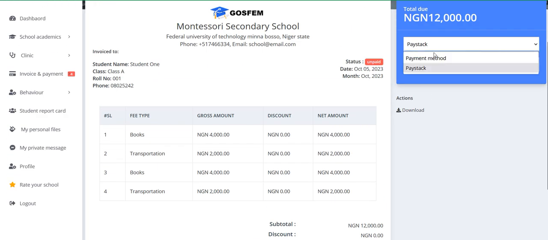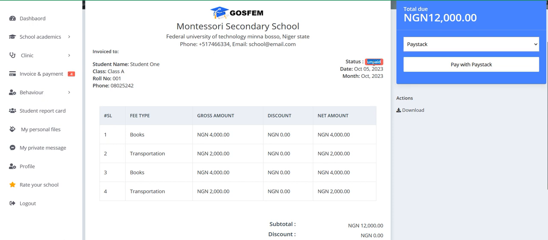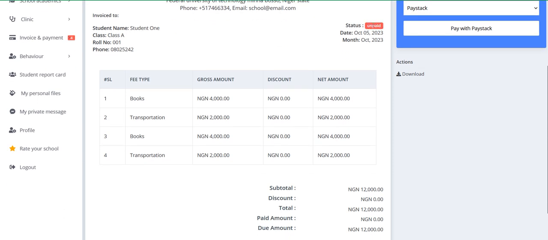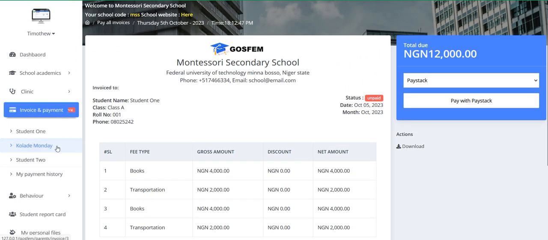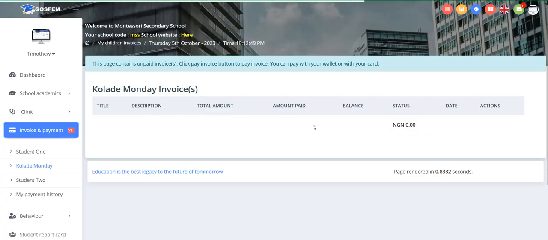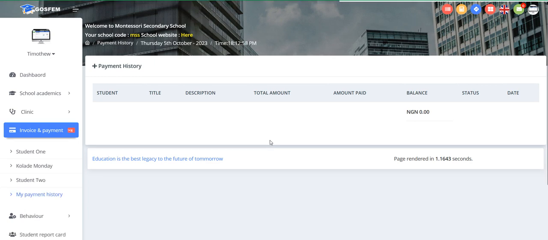Then the parent is going to click on the payment option, then click on pay. Once you pay and the payment is successful, the parent is going to have access to something like this, and the status is going to change to paid after payment has been done. So this is the parent page. If I click on the second student, no invoice generated for that student, and the third student, no paid invoice. If I go to my payment history, I've not paid, so nothing is going to be here.